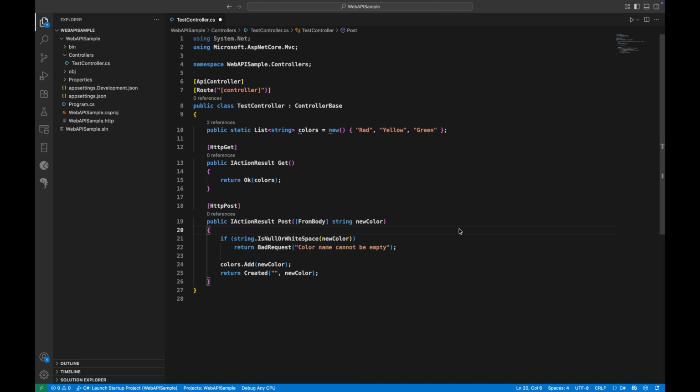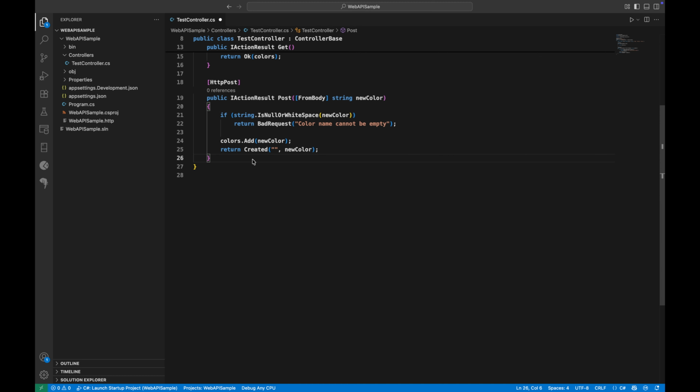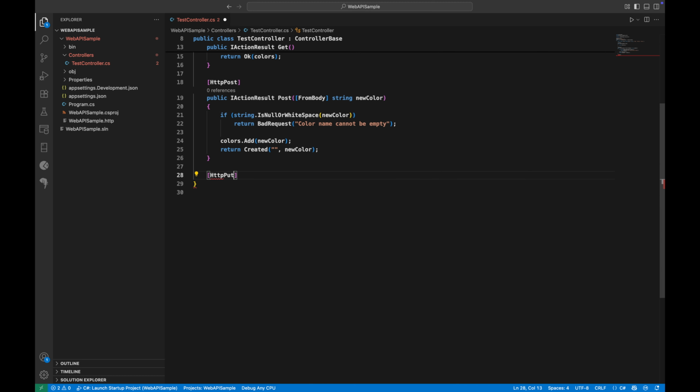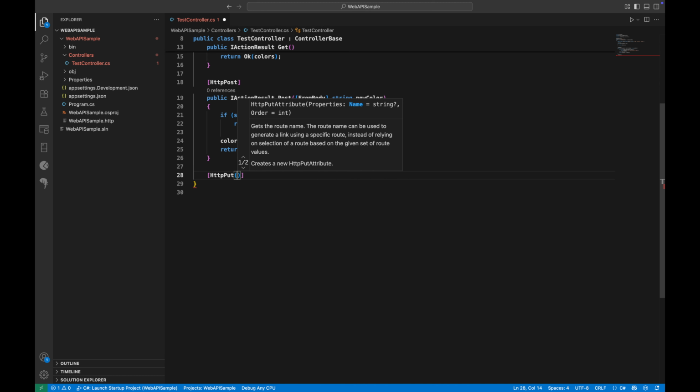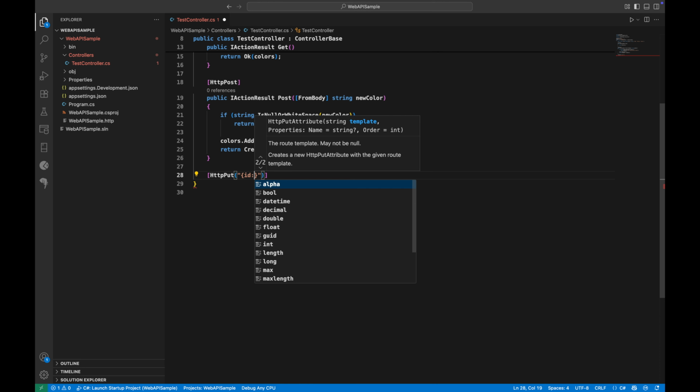In this video, we'll continue working with Web API and learn about the put method. Let's dive in. Previously, we created the get method to retrieve colors from our list and the post method to add a new color to our generic list. Now it's time to learn how to update the list we already have using the put method.